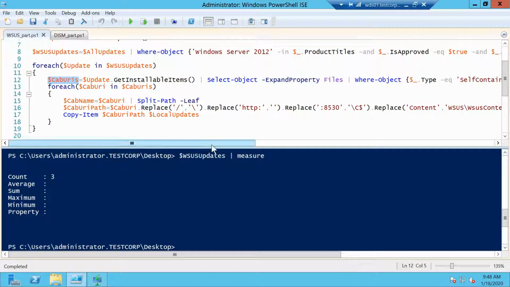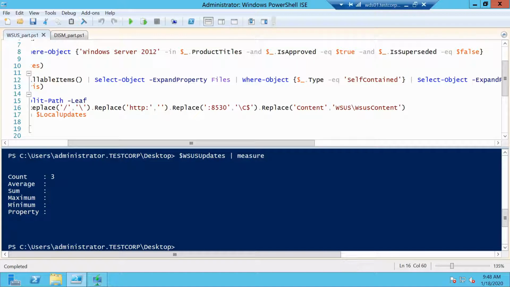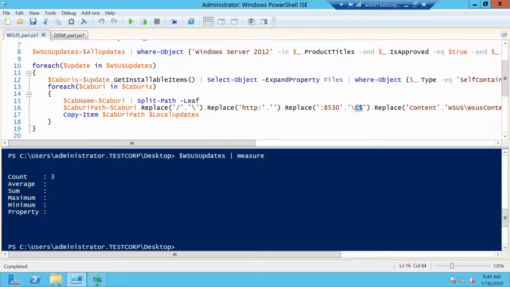So you can see that we begin to transform the URL from HTTP to SMB. We know that the content folder of WSUS is on C, so we will access the C$ share, and it's usually in C:\WSUS\WSUSContent. And the last line, we actually copy the file locally.